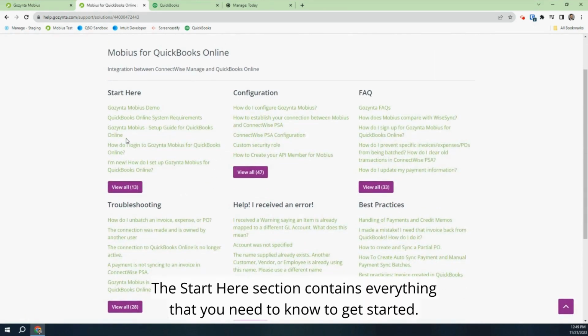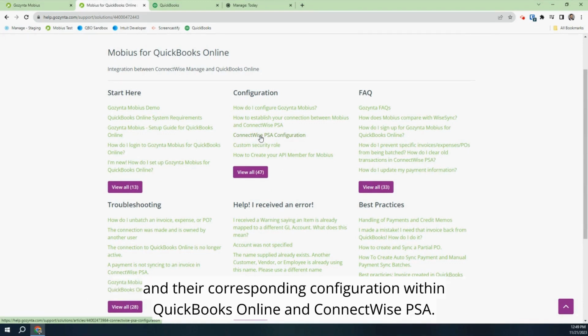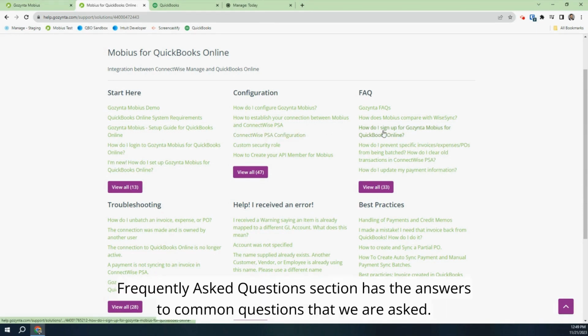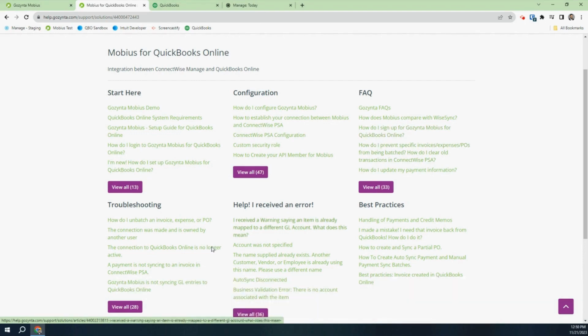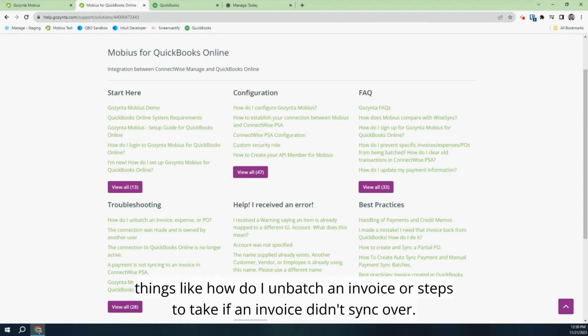The Start Here section contains everything that you need to know to get started. Our configuration articles walk you through the configuration process for each area of Mobius and their corresponding configuration within QuickBooks Online and ConnectWise PSA. Our Frequently Asked Questions section has the answers to common questions that we are asked. The Troubleshooting articles reference issues that are unrelated to errors. These include things like how do I unbatch an invoice or steps to take if an invoice didn't sync over.